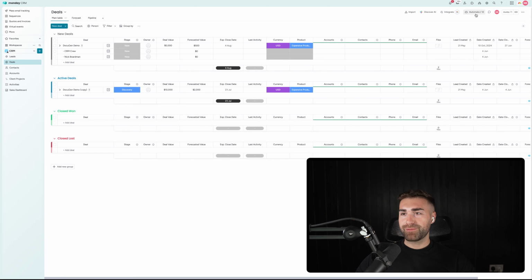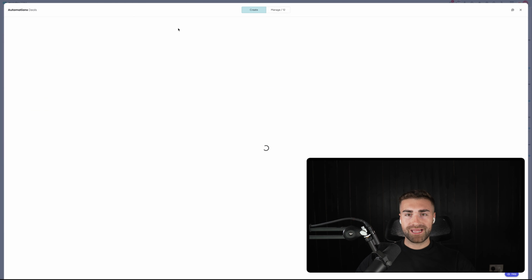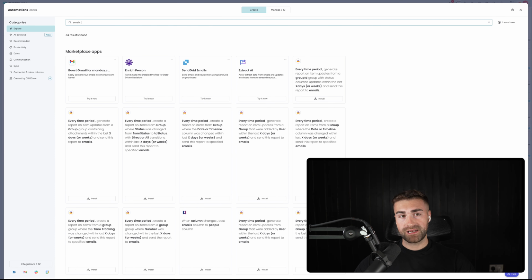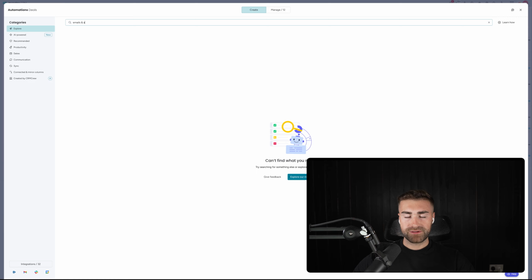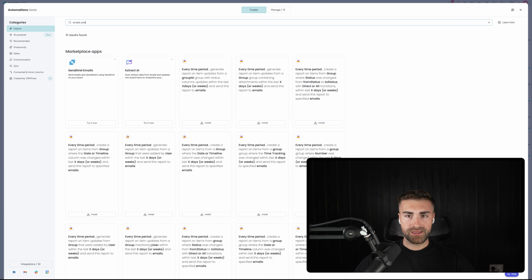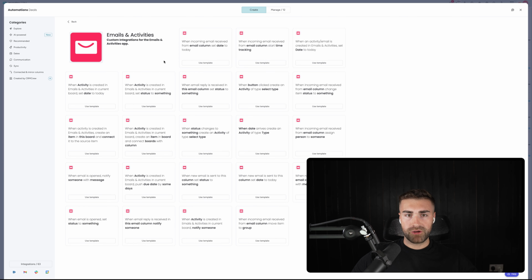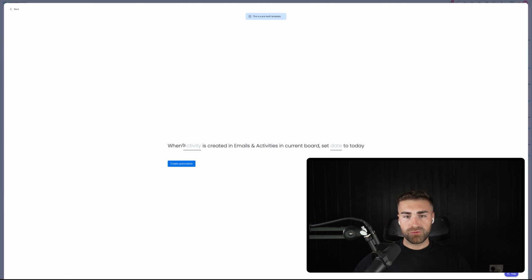So last activity, then we just need to create an automation, go to create, and then we're looking for the emails and activities function up here in this particular instance. And activities, come on, Monday, activities. There you go, that's what I'm looking for. When activity is created in current board, set date to today. Yeah, cool. So when any activity is created, then we need to set the date, last activity, to today.